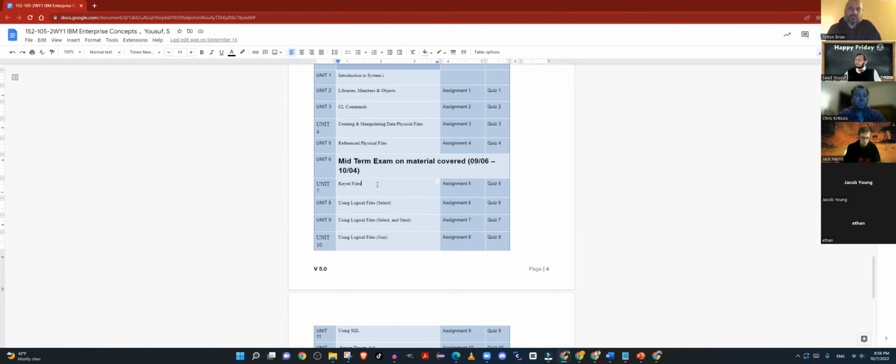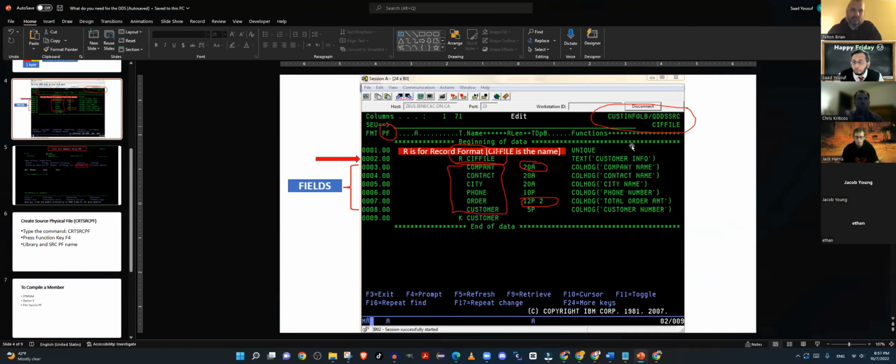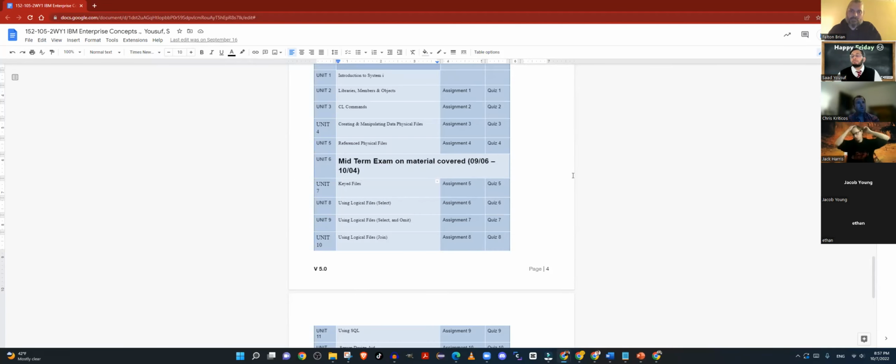Referenced physical files probably is slightly more detailed than keyed. And in the keyed topic, we'll also talk about that unique keyword that you saw earlier. Here in this example, you saw the word unique and you saw the word key. So that's basically part of the same concept, keyed and unique. So that's one topic. The other topic is the referenced physical files, which we will talk about on the 21st.